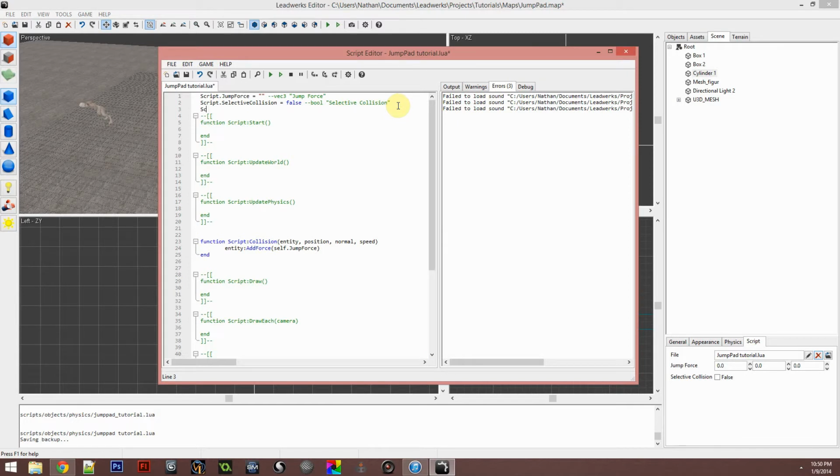Now I need one more variable, and that's going to be a script, and it's going to be my collision object, and this object is going to be equal to null because it's going to be an entity. I'm going to name it collision object. Doesn't want to, let's see, nil entity. Ugh, I keep forgetting that R. There we go. Now here we have a little menu here.